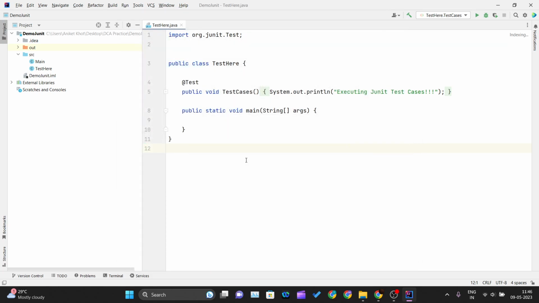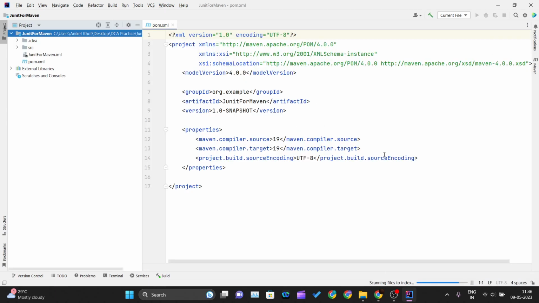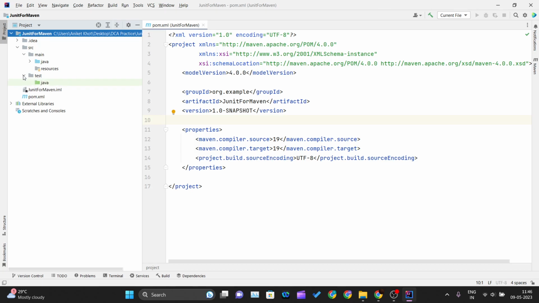Okay, this window, it will build and create my project. Let it get built. Okay, so now my project is built successfully. Now you can see, since this is a Maven project, you can see source, main, Java and resources files are there, and test files are also there.